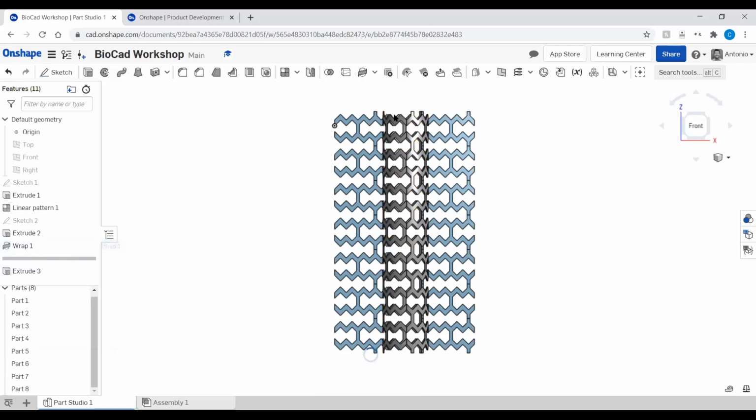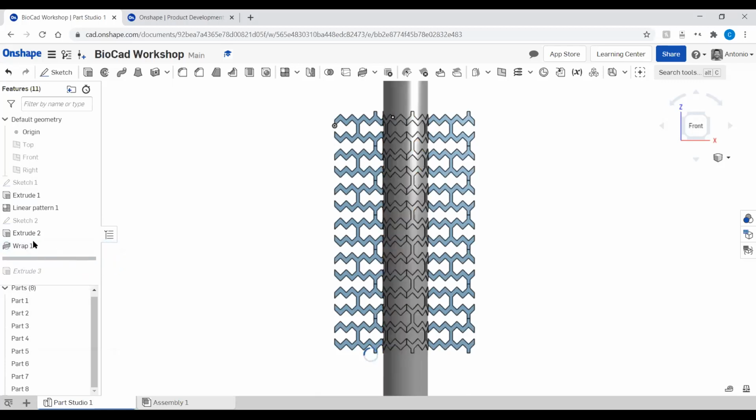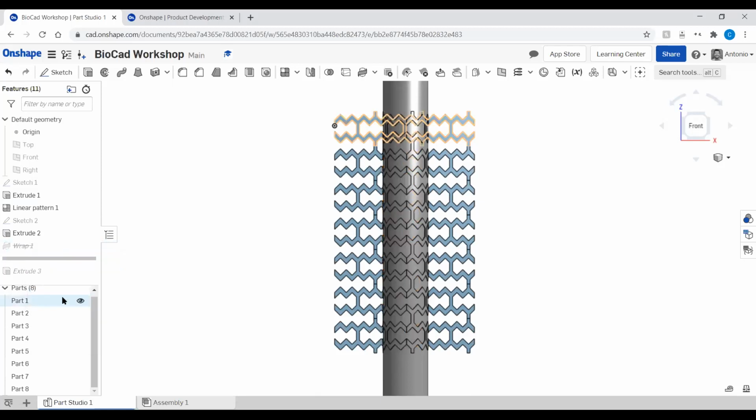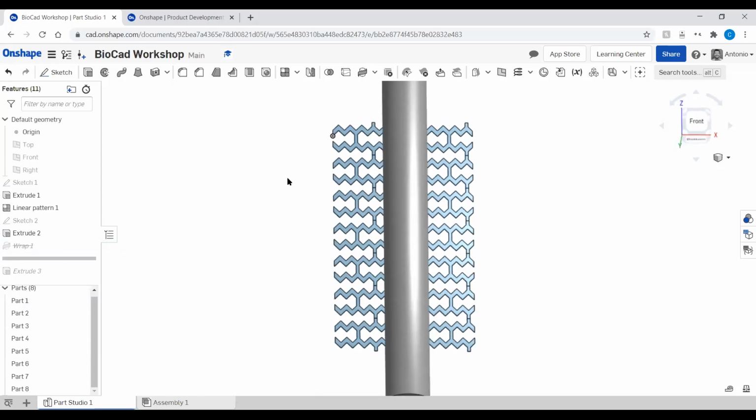So I rolled that back. It's going to give me back our cylinder. I'm going to delete, I'm going to suppress the wrap. Great. Okay, so we're going to make a new wrap. Are you this far with me? Yeah. Great. So click on the wrap function.